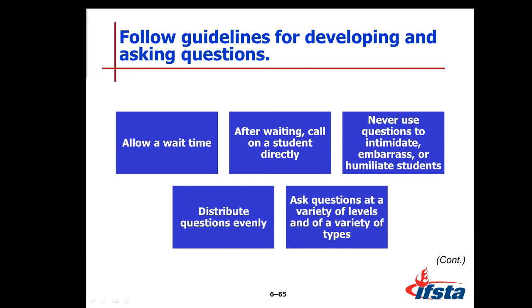Never use a question to intimidate, embarrass, or humiliate a student. That will go to your credibility. That will get you a certain reputation of not being very student friendly. And after a good portion of the time of that happening, you will most likely not be instructing a lot of stuff anymore. Distribute them evenly.